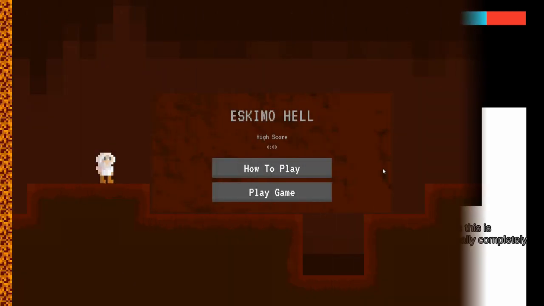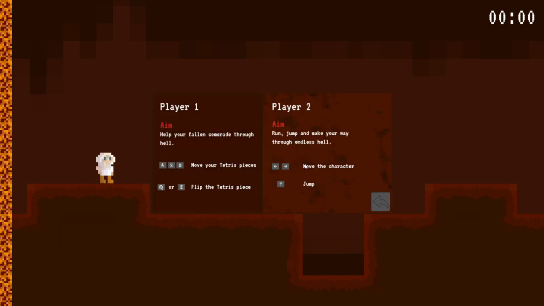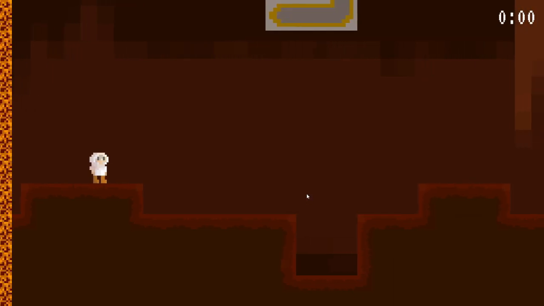Alright. Okay, so this is Eskimo Hell. Let's have a quick look at the how to play. So this one is a 2-player game, unfortunately, because we're being very COVID safe. I am alone in my apartment, so I'm playing this by myself, so I may be terrible at it. But Johnny will shout encouraging advice, I'm sure. Yeah. So listen out for that. Yeah, player 1's got Tetris pieces apparently, and player 2 is doing the running through an endless hell. So let's give this a go.